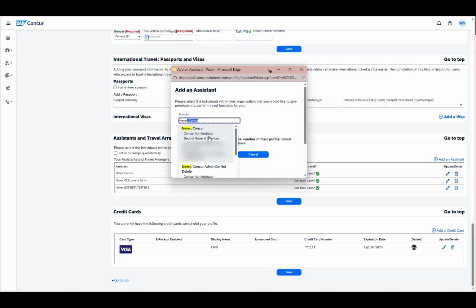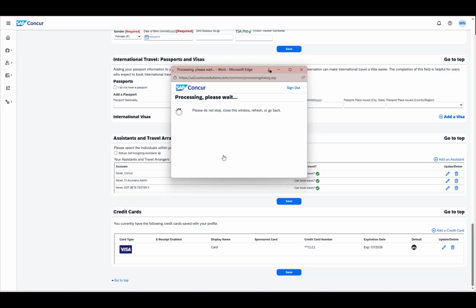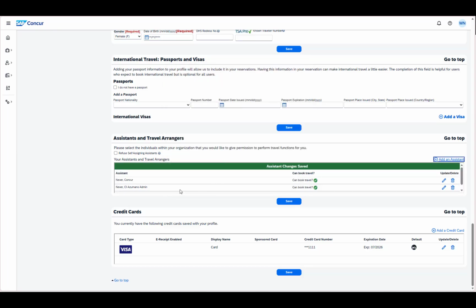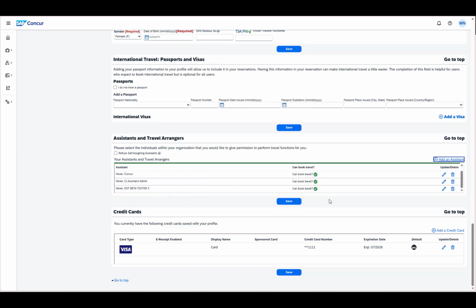To choose someone from the list, simply click their name. Check Can Book Travel for Me and/or Is My Primary Assistant for Travel as required. Click Save Changes when you have chosen your travel arranger/assistant. When the page refreshes, the new travel arranger or assistant will appear in your profile.